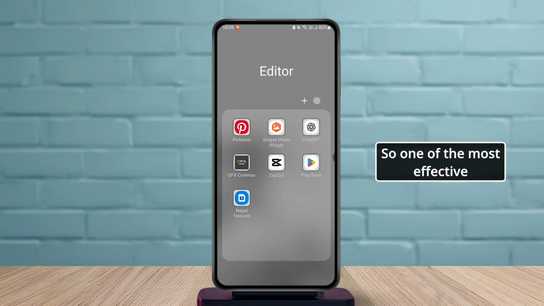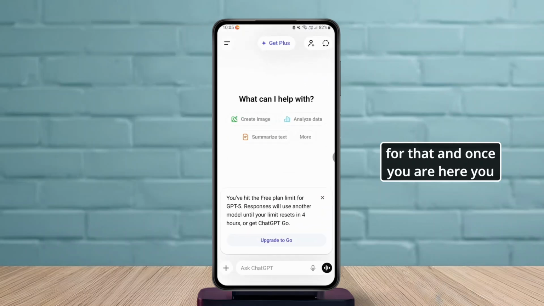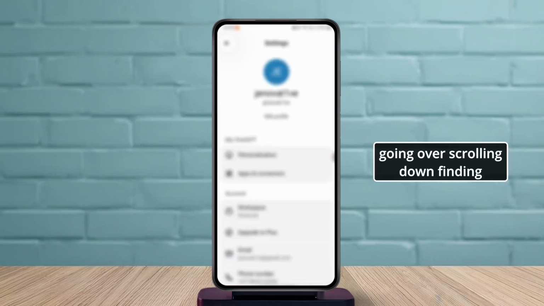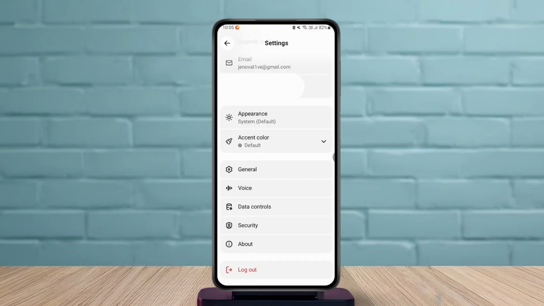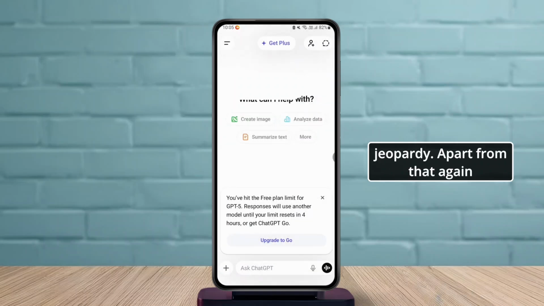One of the most effective solutions is logging out and logging back in. Go to ChatGPT for that. Once you are here, you can look for your profile by tapping on the menu at the top left and selecting your profile, then scrolling down, finding the option for logout and tapping on it, and then logging back in to your ChatGPT.